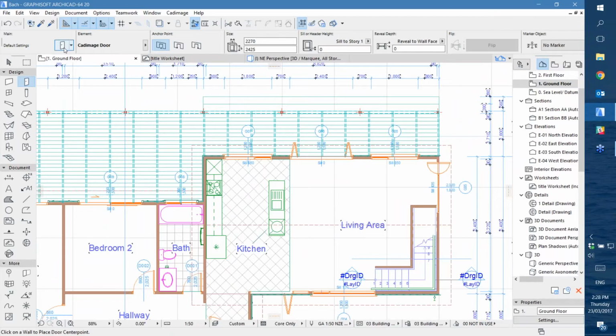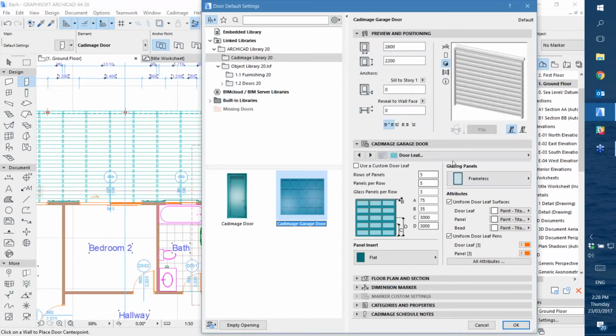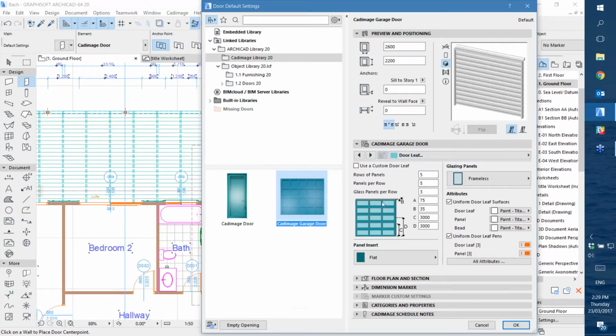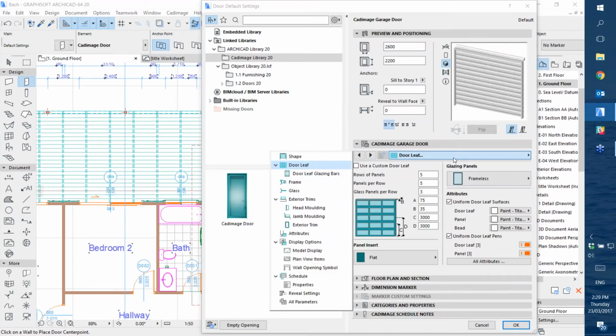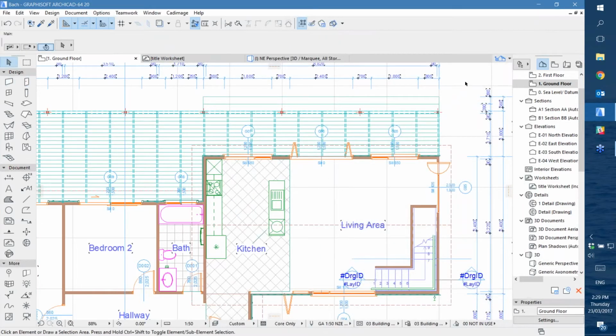The garage door is also very similar. So there's probably not a lot of reason to look at it. Most people don't use them very often anyway, but the settings are very similar, except that the door leaf setting lets you set the way you want the sectional panel to work and that sort of thing. But it's very similar otherwise. Once you know how to work the window or the door, you know how to use all of the other parts of the window and door tool pretty much.